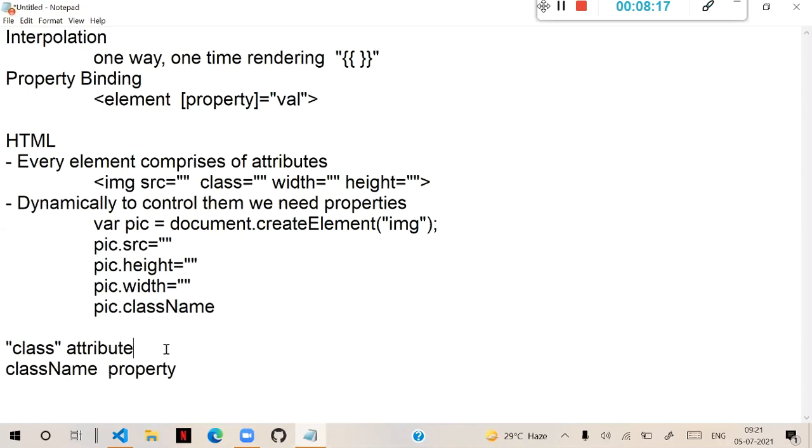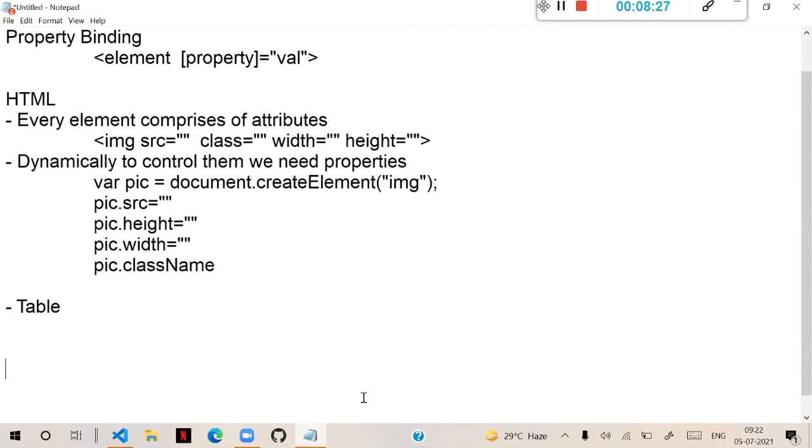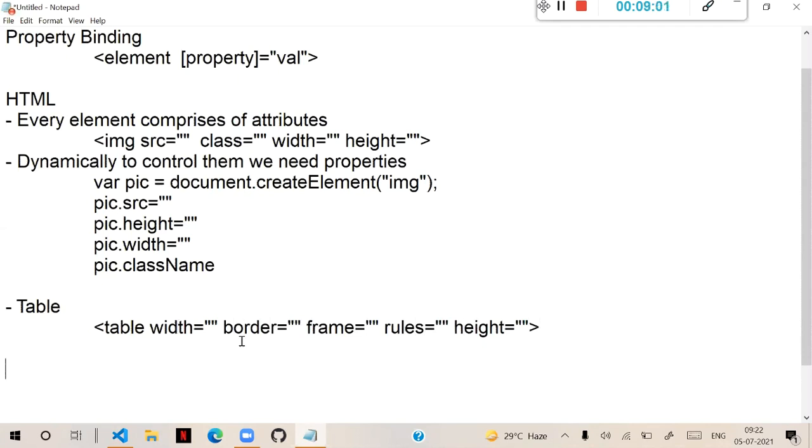For example, I will take an example of a table. For the table tag, you can give a width attribute. We can give a border attribute. You can give a frame attribute. You can give a rules attribute. So frame, rules, width, you can give a height attribute. Like this, you can define that. Now the point is, width, height, border, frame, rules, all these work for table.